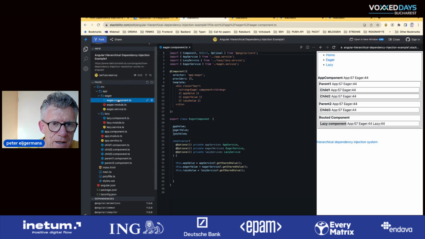And the eager component also injects all those services, grabs all those random numbers from those services, and also shows them in the template. So this is how it works here.